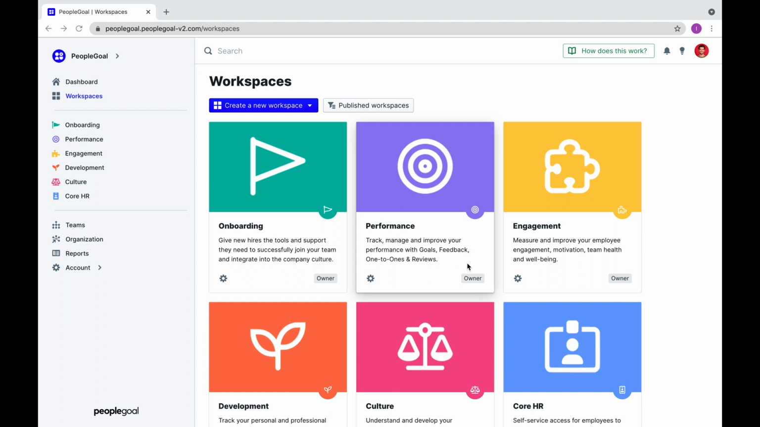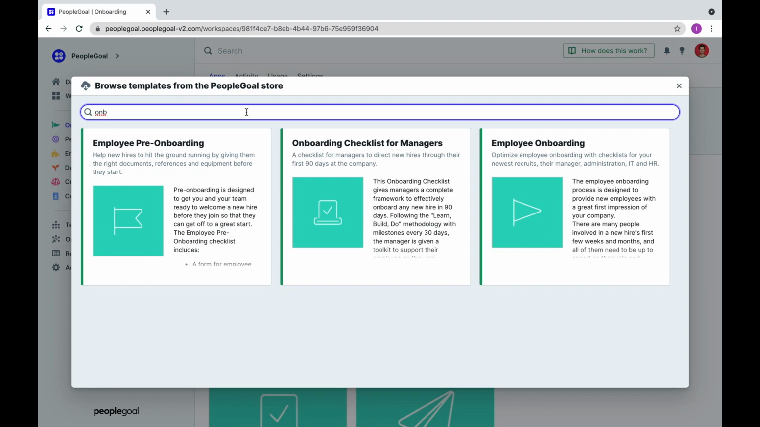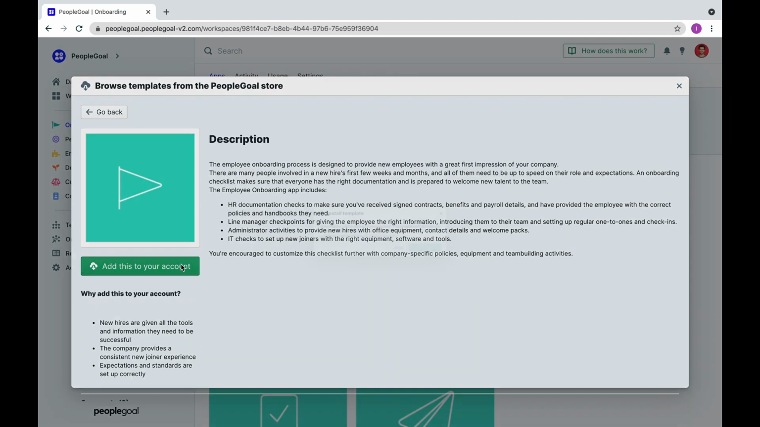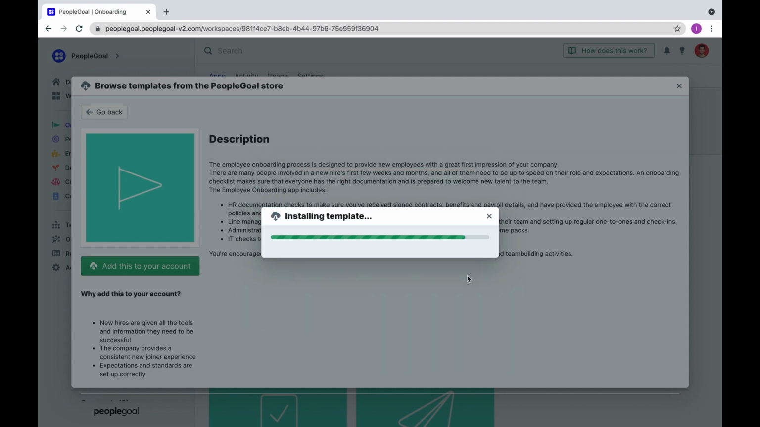So to begin, how to install your employee onboarding workspace. Open any workspace, click Create a new app, Store template, search for onboarding, then click Employee onboarding, add this to your account and select Onboarding Workspace. Install your template. These templates come pre-loaded with elements. You can use them exactly how they are or completely customize them to suit your business needs.